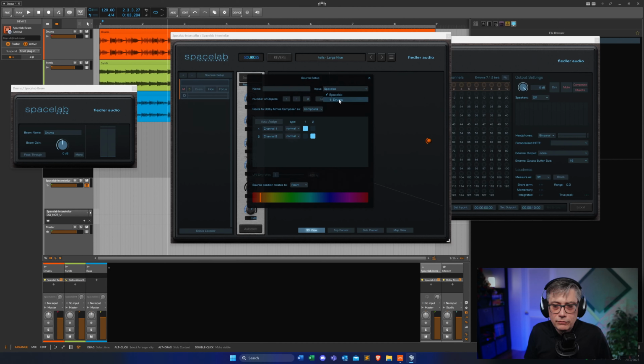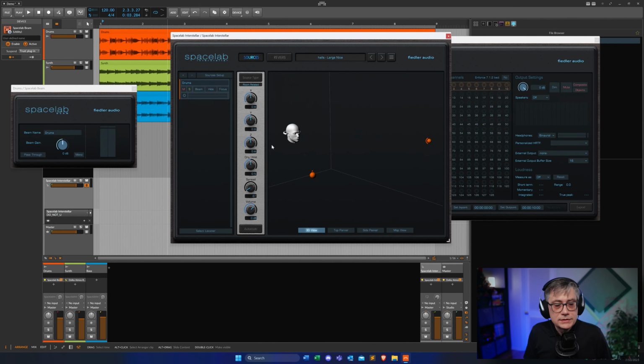We currently only have one Beam plugin in the project, which is the Beam plugin that belongs to the drums track. So let's select that one, and now Spacelab is capable of listening to that Beam plugin. But we still have a couple of things to do. Let me play the audio now, and we are going to have an issue here. There's a little bit of crackling going on.